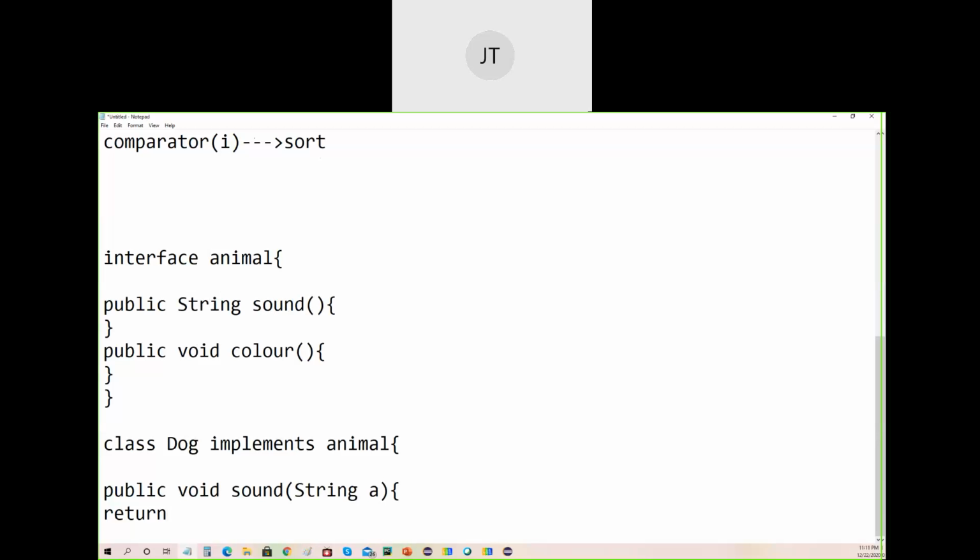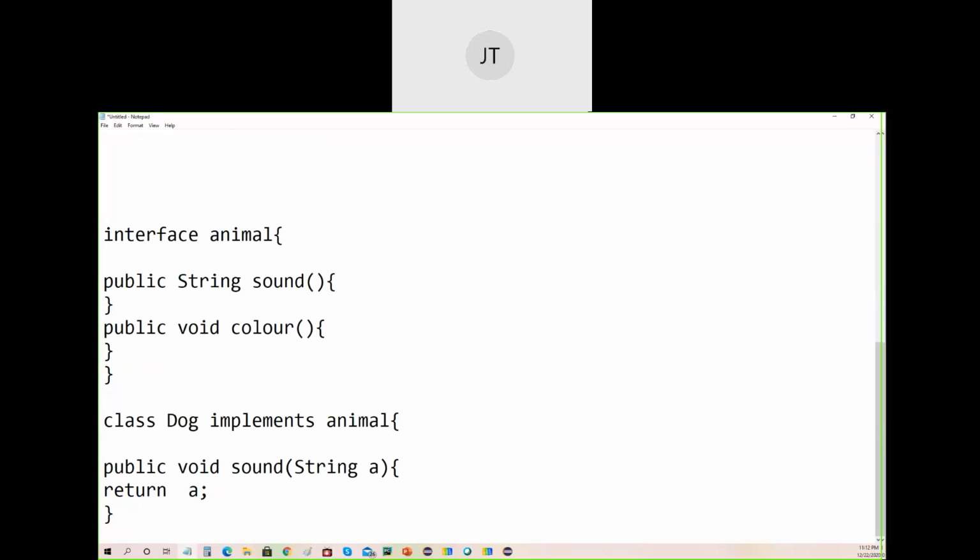So whatever thing you pass over here in the method, dog.sound of whatever that one, that will return a. That is the thing it needs to be given. So this Dog class implements an Animal. So here, public void sound, return a.